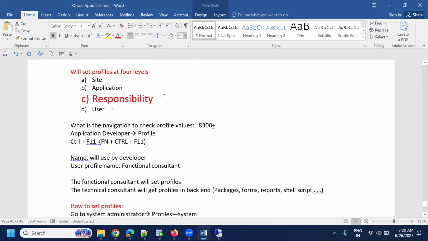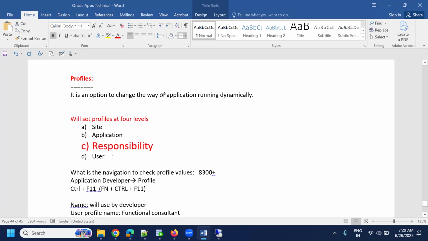Just changing the small setup. The user can go to a different country, or a different look and feel, or a different concept. That's called the profile. You simply go to System Administrator, Profile, System. Select the required level, enter the profile name, and choose your value. Click on the Save button. Then the environment will change for the end user. So it's called the profile.